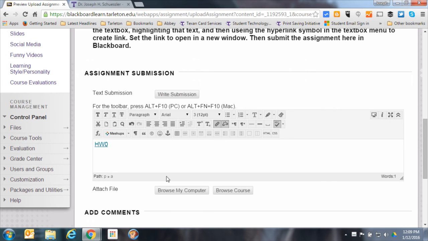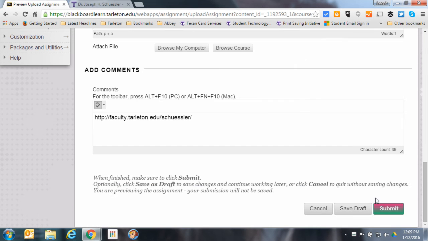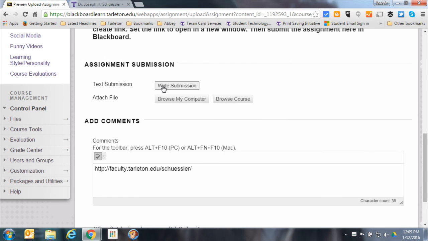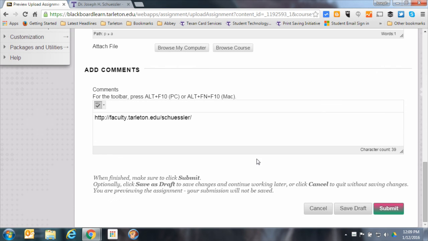It's still not clickable here, but once you hit Submit on my end, now I can click that link. So again, just go back and click Write Submission, and that's when you'll be able to see all that information.